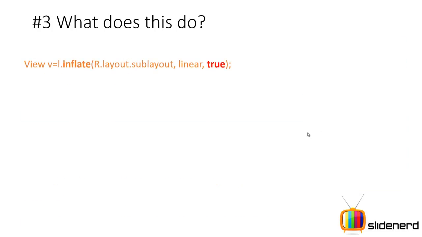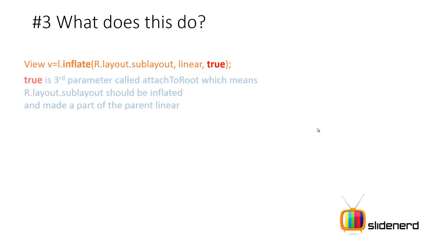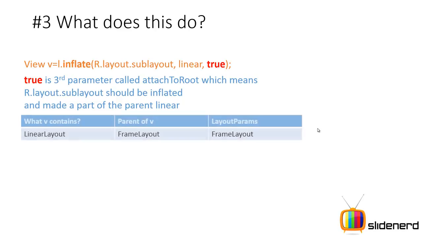So here you specify saying View v = l.inflate. You specify the layout file that you want to inflate. You specify the parent, which is your linear, and you specify something as true. Now what does this true mean? Well, true is a third parameter called attachToRoot, which means R.layout.sublayout should be inflated, which contains your text view, right? And it should be a part of your parent, which is your linear layout. Now this is the default behavior which I showed you in the last slide as well. But then you ask me what is false then. Don't worry, I will show you what happens when you put false over there. For now, it's the same thing.